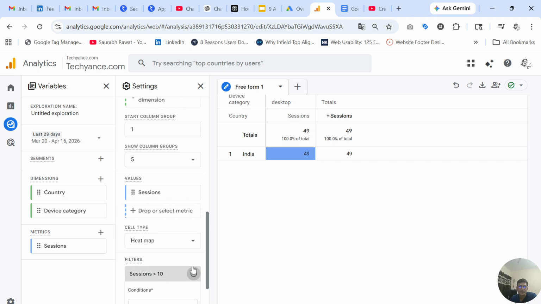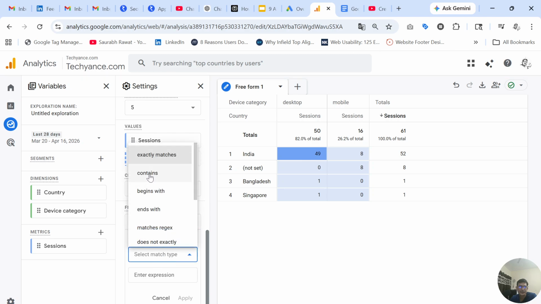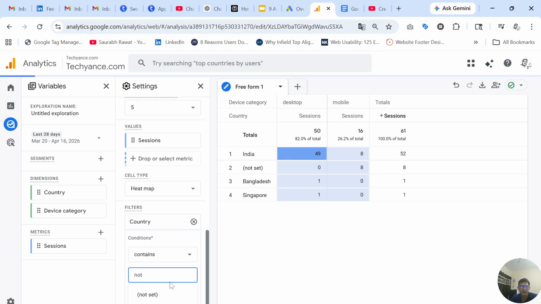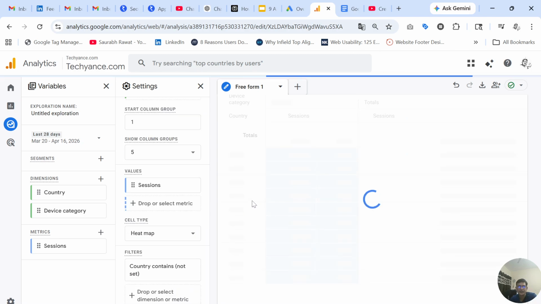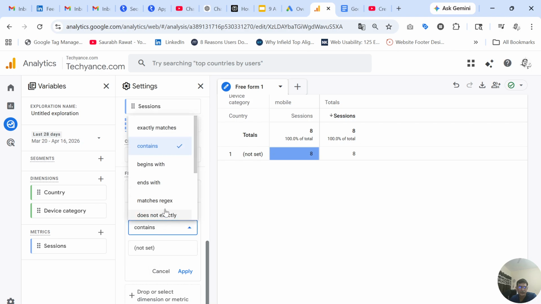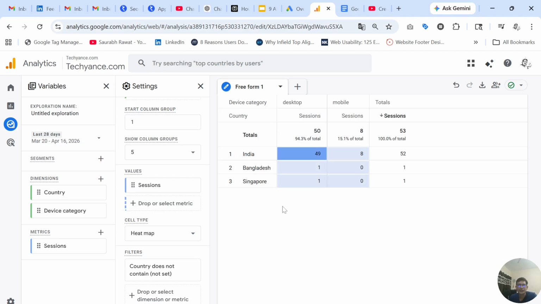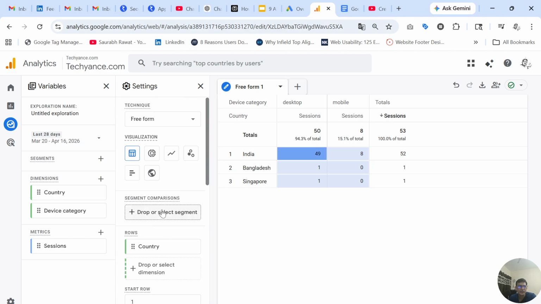And one more filter you can add, for example, not set is not useful for the report. You can use country, and then select contains, and here you can write not set and apply. So okay, what did I do wrong? I need to use does not contain, right? So here we can see the good report. If you want to add bounce rate or conversion rate, you can add more metrics here. To understand this, we are using only a few simple metrics and dimensions.